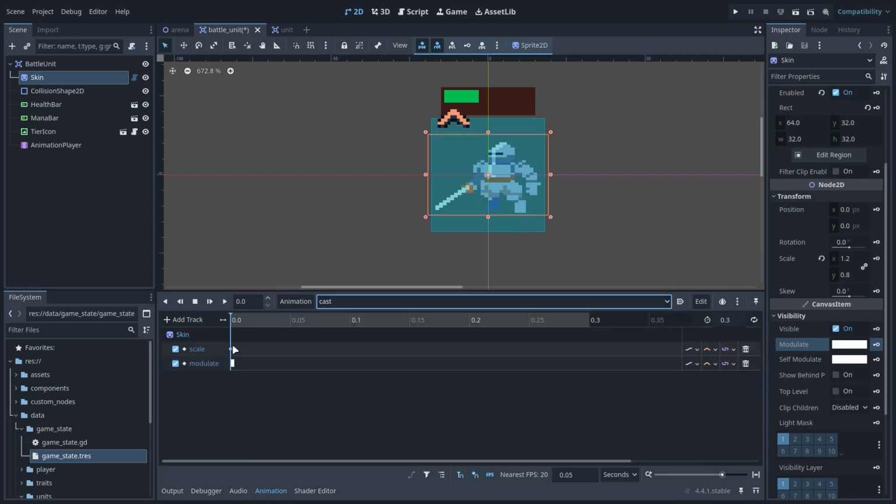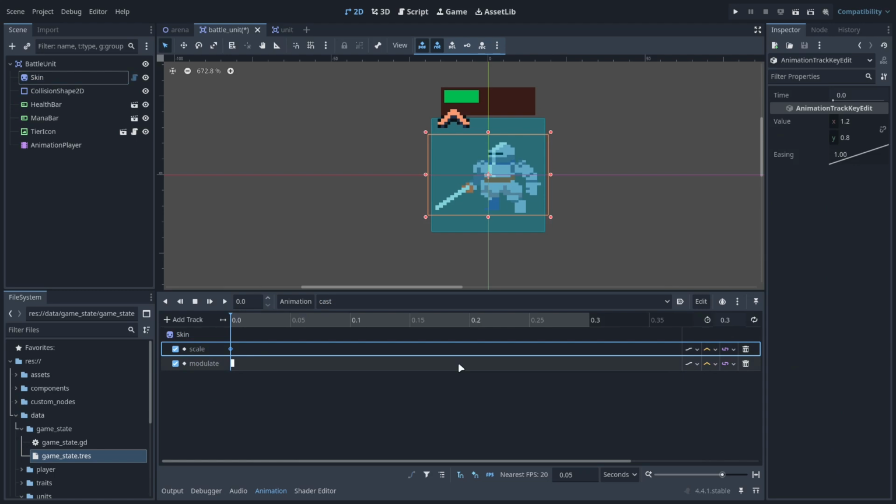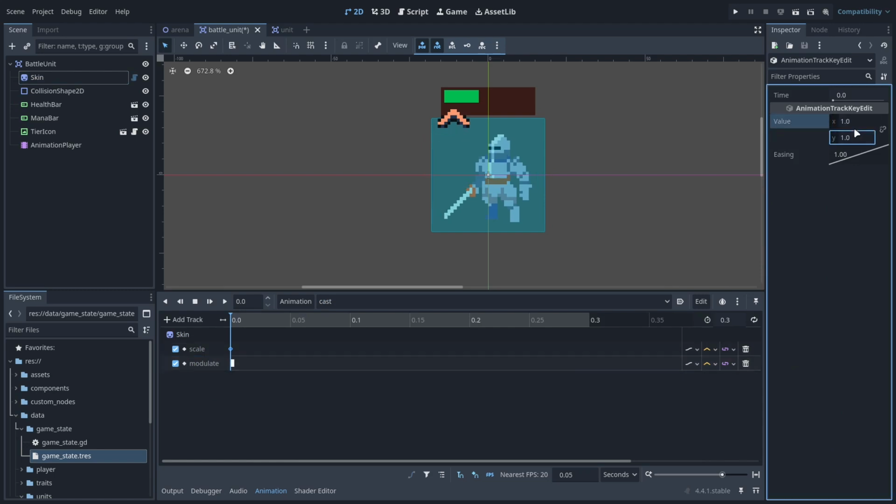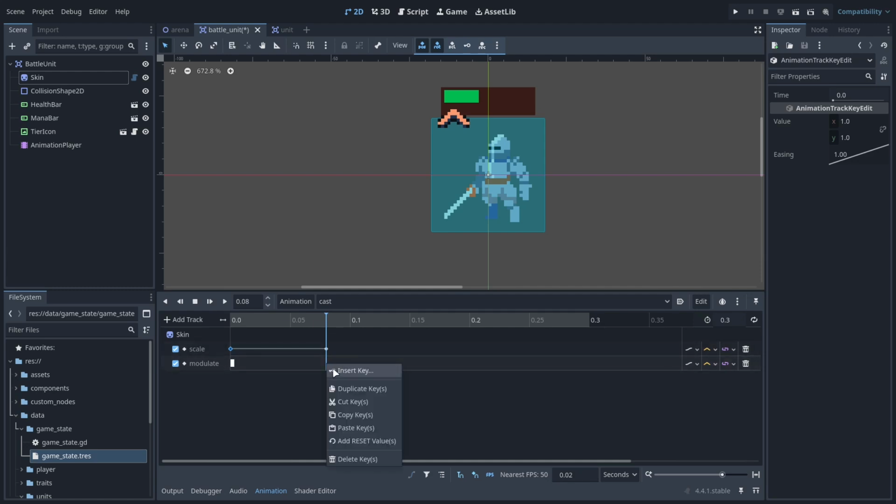So for the casting animation, we want to start from the original scale, so 1 by 1. We want to start from the natural modulation, so the original texture version. And here I think actually 0.05 is a bit too big of a leap. I want a slightly different curve to the whole animation, so I'll just change this to 0.02. And at 0.08, we can create a new keyframe for both of these.